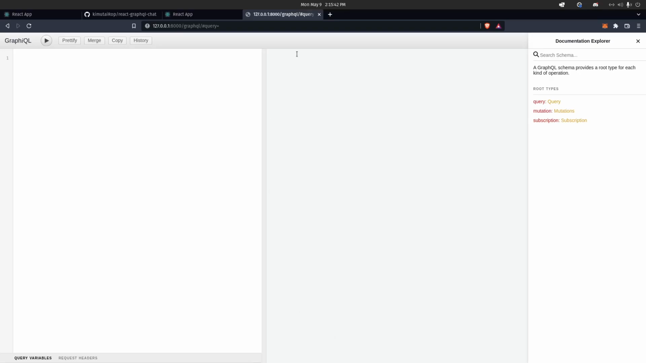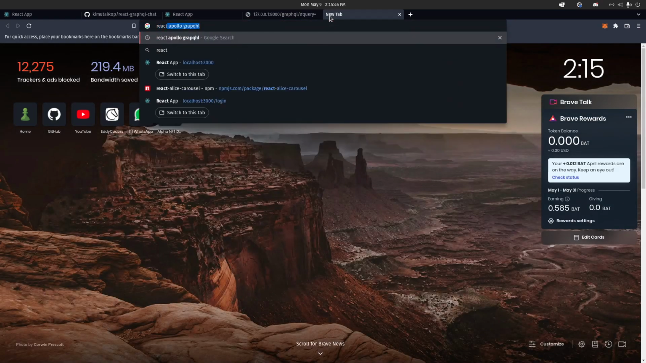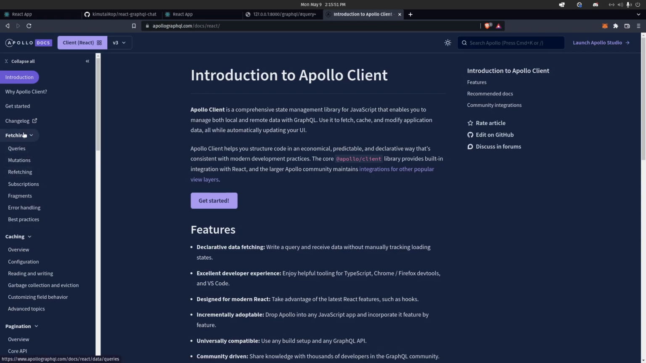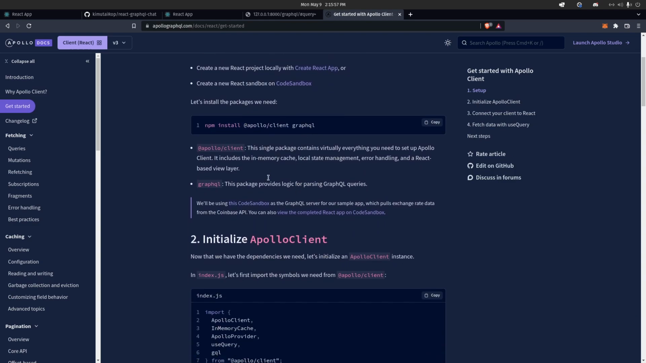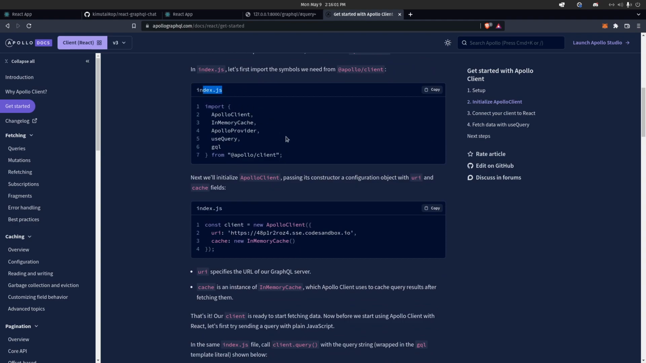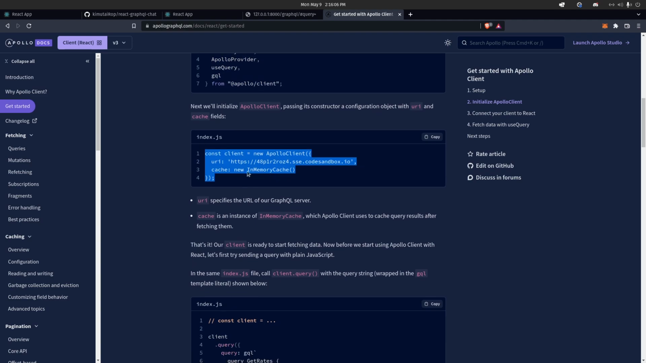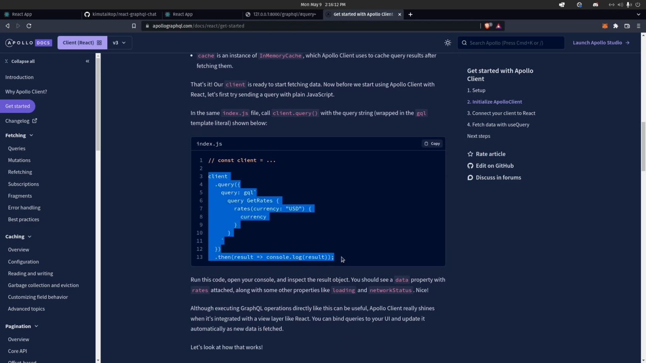So let us check what the Apollo guys are saying. Let us see React Apollo GraphQL. If we go inside this link and you see Get Started, they are telling you that the first thing you need to do is install Apollo Client and GraphQL. Inside index.js, import the client and then set up the client. Over here, make sure that the URL is your URL.